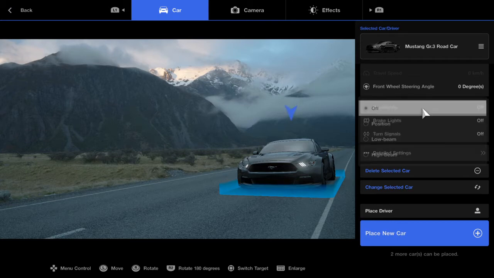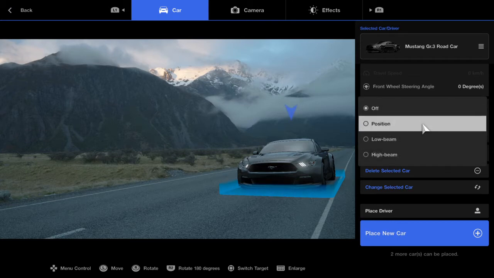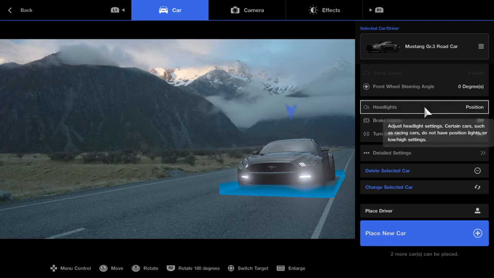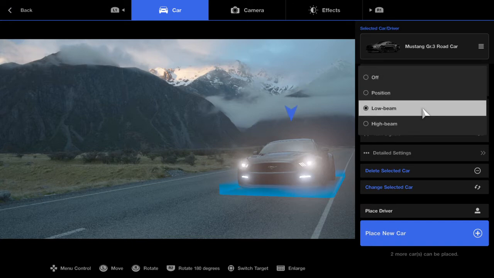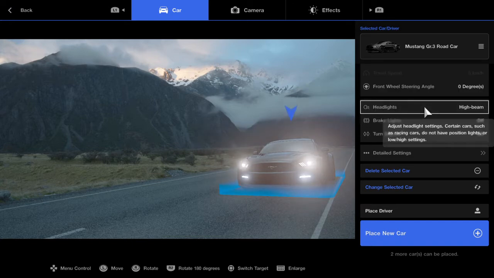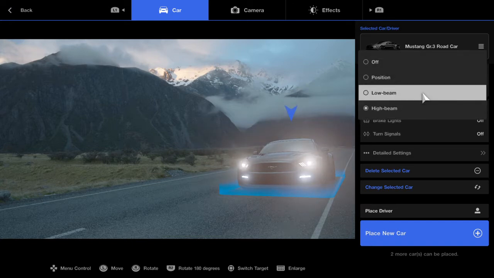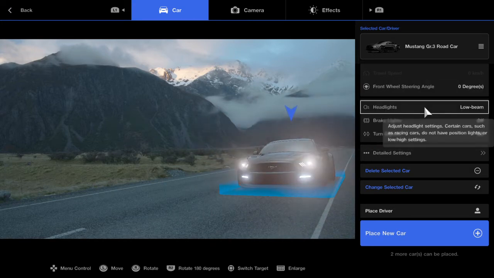Here we have the headlights. You can put it in off, you could put it in position, then only the lights when it's just standing still at a dealership or something like that turn on. You have low beam, the lights will turn on a low beam. And you have high beam, the lights are much brighter. We're going to put it in low beam.